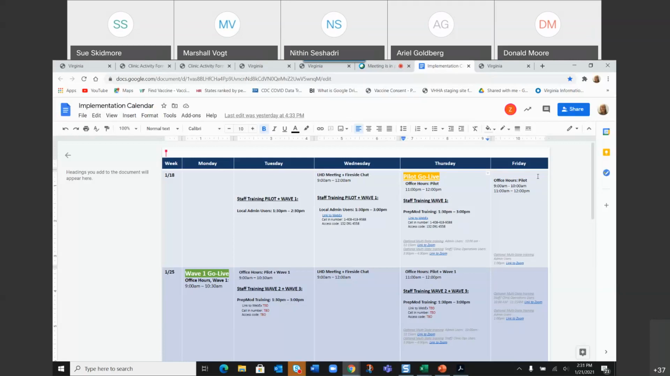The other thing I want to point out about the implementation calendar is that PrepMod, the vendor, also provides some training. Today's training this morning had some technical problems and they've rescheduled it, but this afternoon they would have the 3 o'clock staff operation, and there's a little link to their Zoom. So basically their cadence is a Thursday, Friday cadence. They've only got the schedule out for January, so we have this week and next, but they do local admin user training in one part of the day and a staff user training in the other part of the day, and then they flip it on the following day.